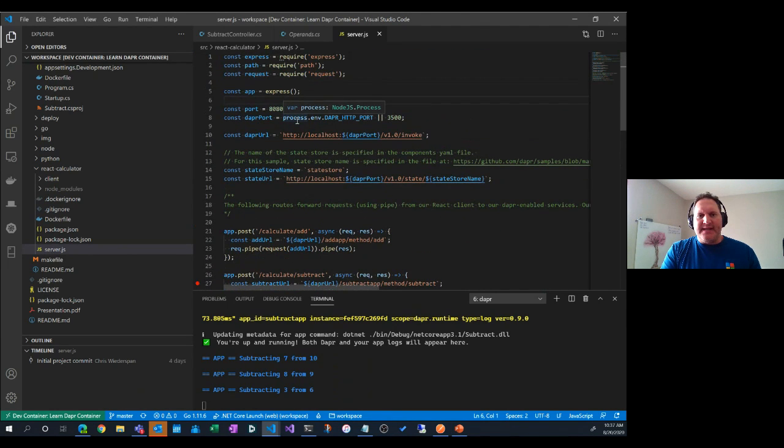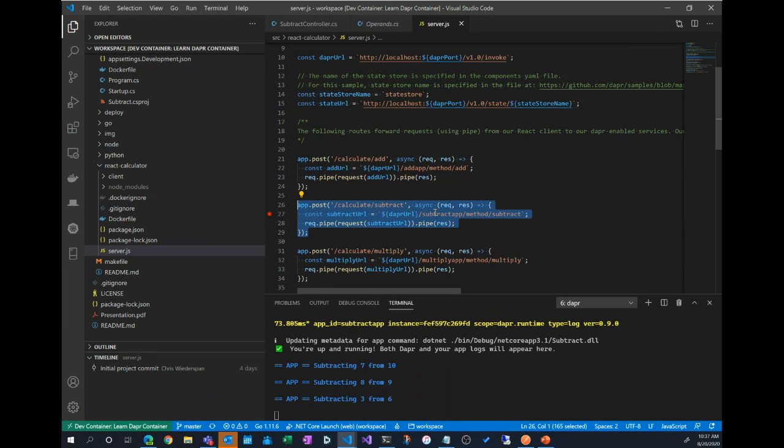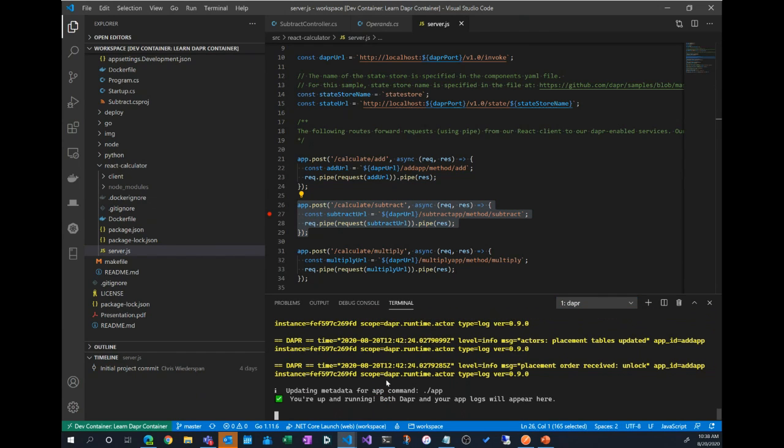So again, I'm not necessarily a React guy, but I know enough to follow through this. Essentially all I'm doing is setting up endpoints. So this is my middle tier, if you will. This is the server.js that's sitting here in Node running as the backend for my React app. And again, it's also wired up to Dapr. So I have one of these running the CLI, running the client application.